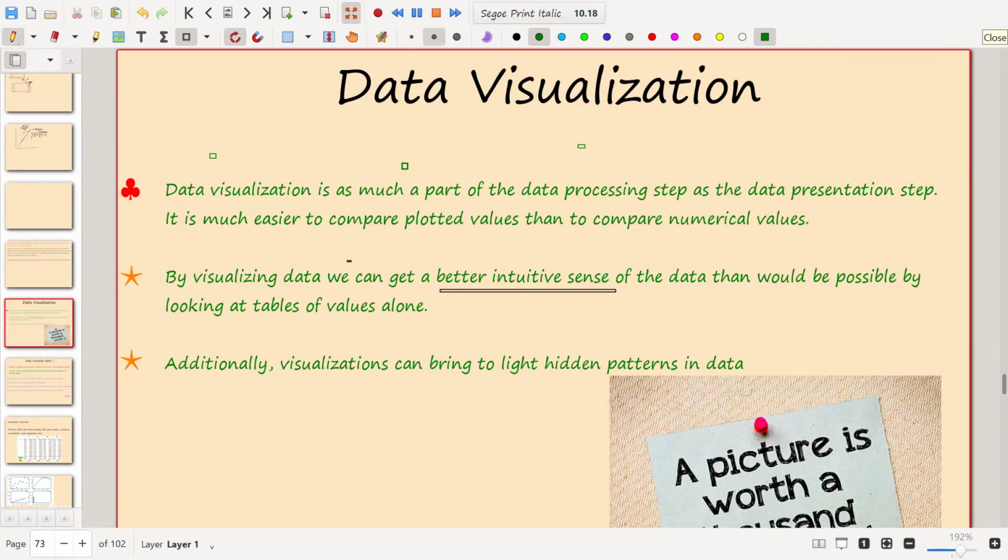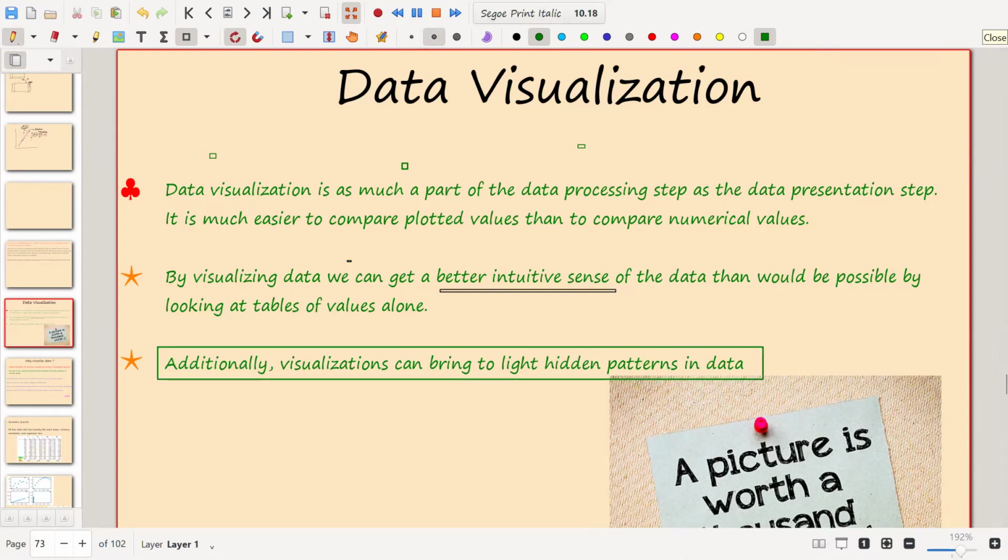Additionally, visualization can bring to light the hidden patterns of your data. If you have a data set and you do data visualization on the pre-processed data, then you can find out the hidden patterns in your data set. That's one of the most important aspects here.